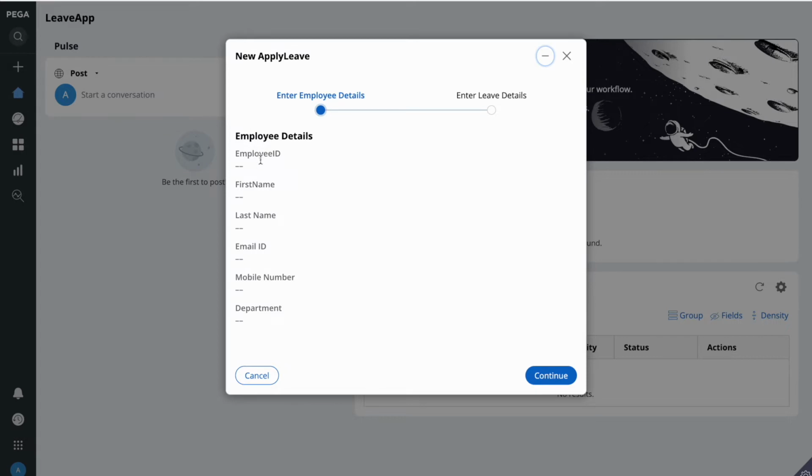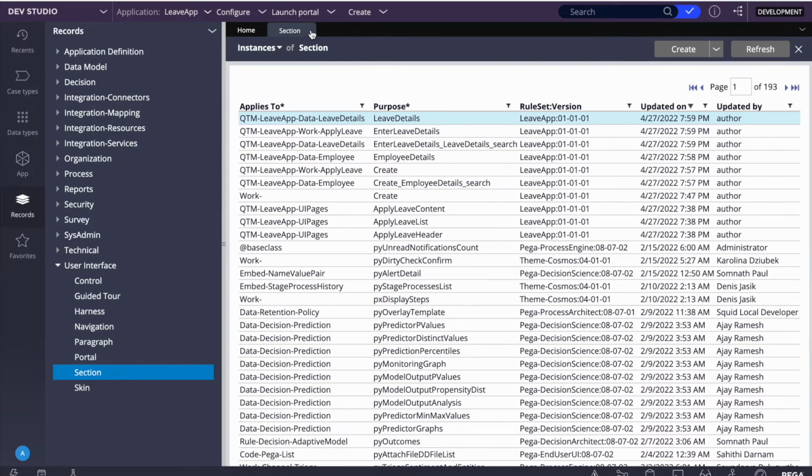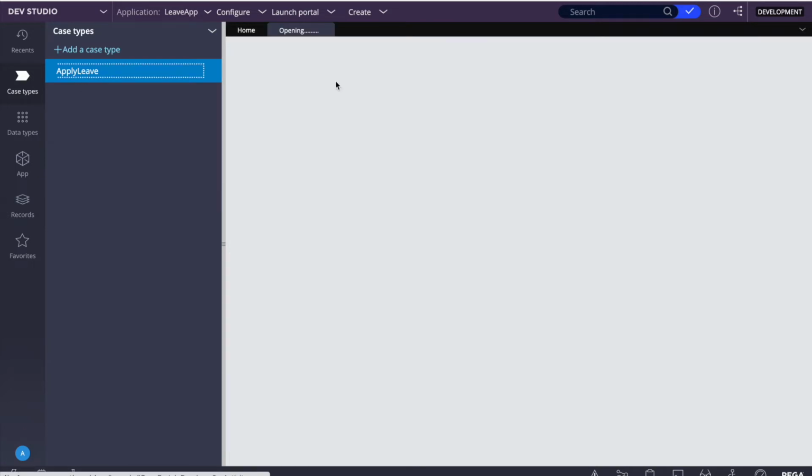But if you see here, everything is coming: employee details, first name, last name, email ID. Okay, on the first screen, the employee details screen. If I click on the second screen, it will show started, ended, and leave region. Okay, so now let's go ahead and see in the back end what all things got created. So that is very important. So I'll just go ahead and open the case type, and from there I'll navigate.